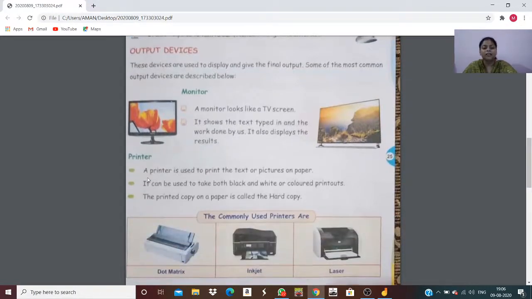Okay. Now the printer. As I told you, a printer is used to print text or pictures on paper. Whatever is there, it will be printed. This picture you can see on the monitor. If you want to give a printout, you will give a printout and it will come through the printer. It can be used to take both black and white or color printouts. If you want a color printout, you can take it. If you want black and white, you can take that also. The printer copy on paper is called a hard copy. As I told you, if you want a sheet of paper in your hand with whatever is on your screen printed on it, that will be known as a hard copy.